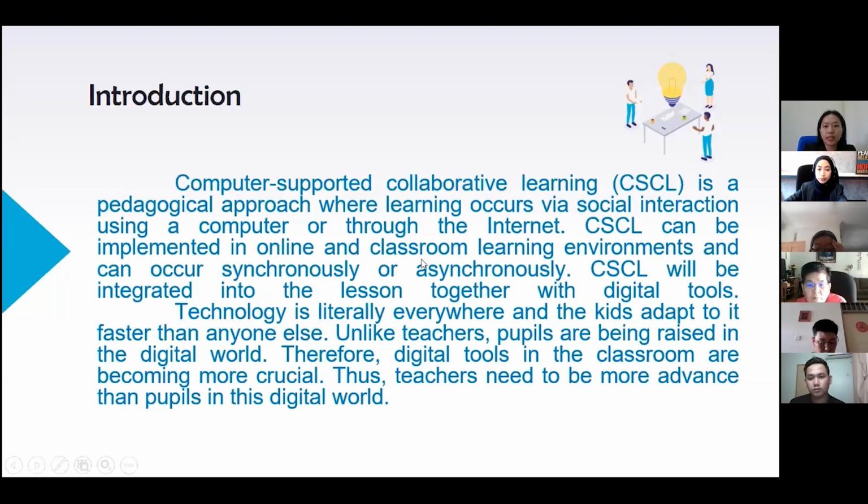Technology is literally everywhere and the kids adapt to it faster than anyone else. Unlike teachers, pupils are being raised in the digital world. Do you agree with me? Therefore, digital tools in the classroom are becoming more crucial. Thus, teachers need to be more advanced than pupils in the digital world.